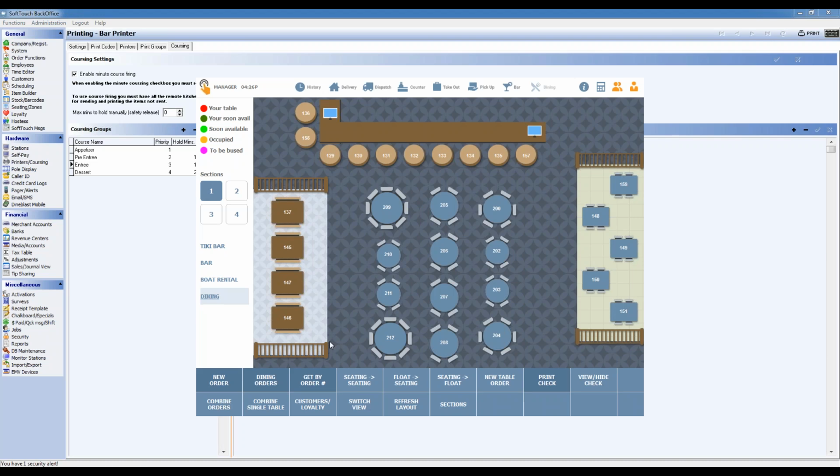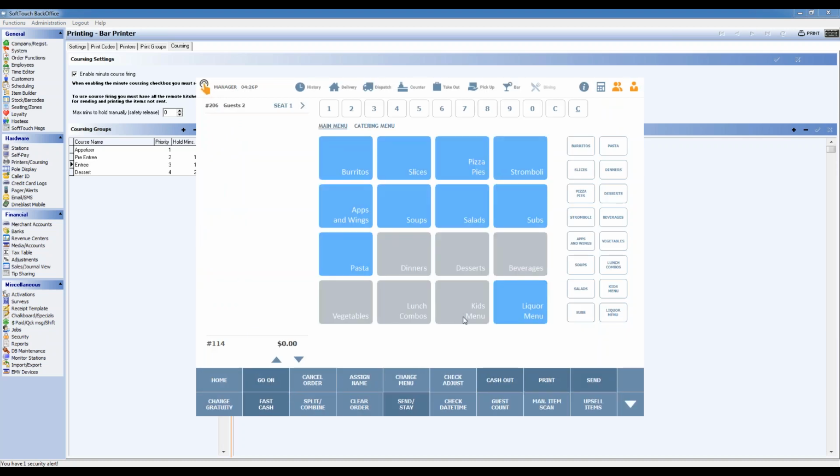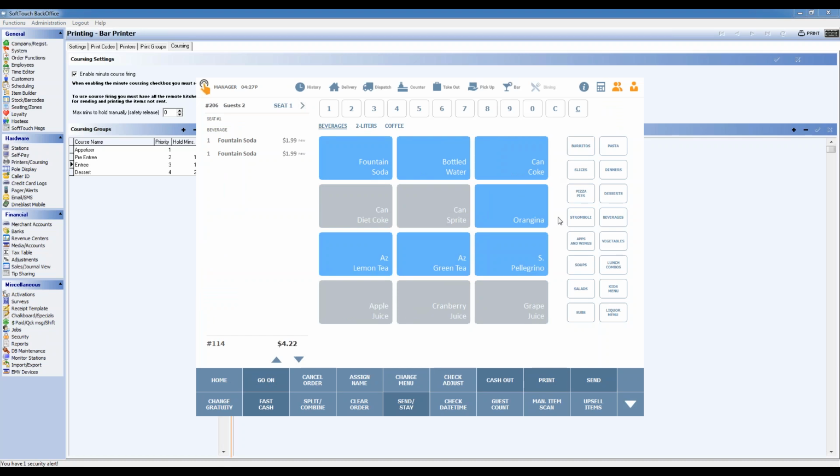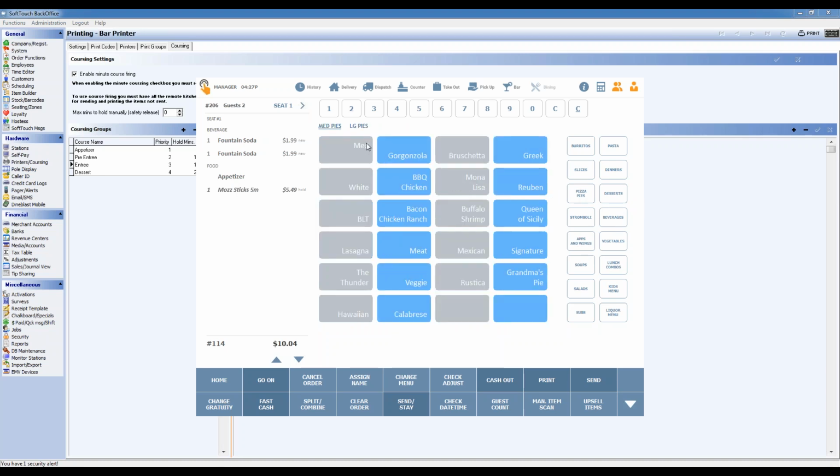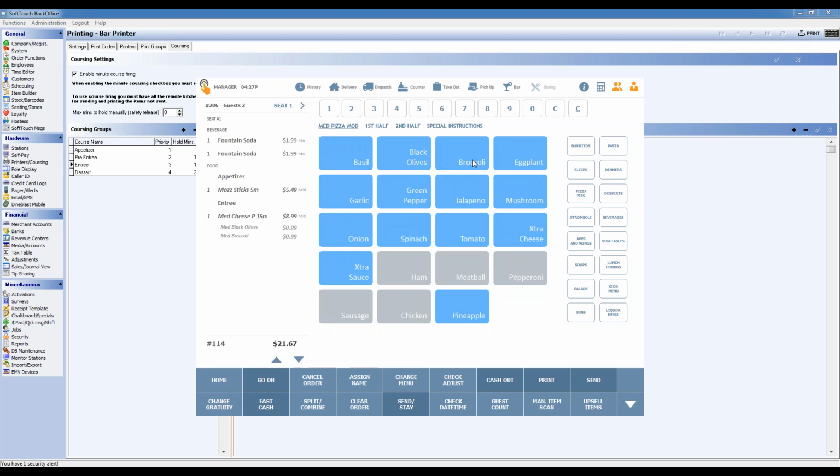So let me show you what it looks like on SoftTouch. Right, so let's do 2 guests, and let's get 2 drinks. All right, so drinks are under beverages. They don't have coursing because they're just beverages. If I do mozzarella sticks, you see it's under food, but it's under appetizer, and it's going to fire in 5 minutes. If I do a medium cheese pizza, it is also under food, but under entree. It's going to go in 15 minutes.